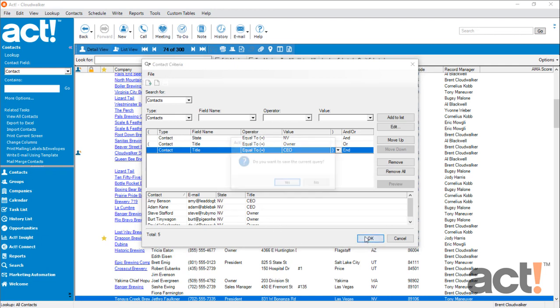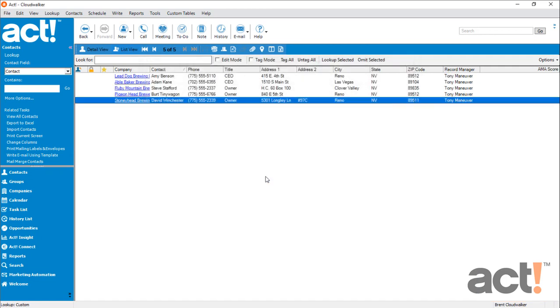So let's click OK. ACT gives us the option now to save this query for future use. That way we don't have to go through these steps of building it again. I'm going to click No. And now I want this query to replace my current lookup. So now we can use this list to send a communication or to set up an appointment for Tony to meet with these contacts when he takes his trip to Nevada.